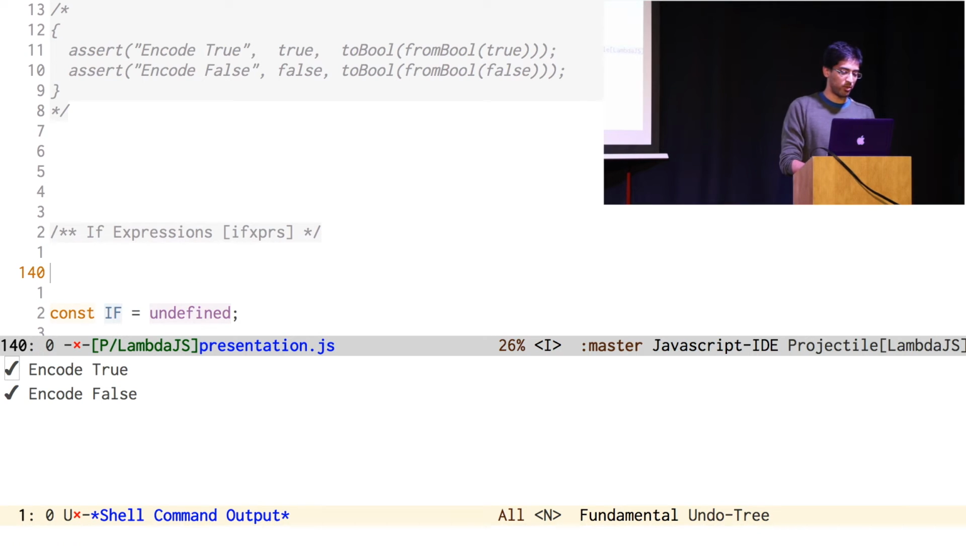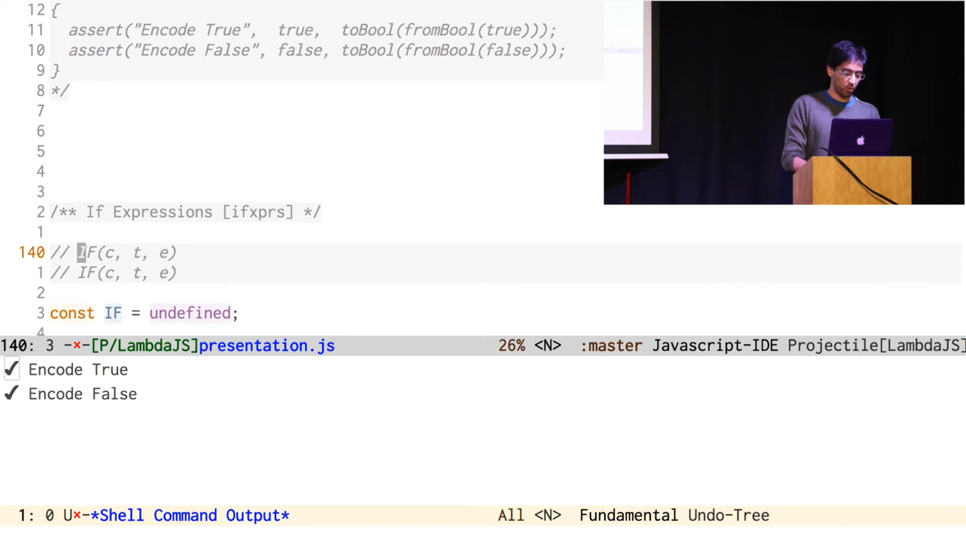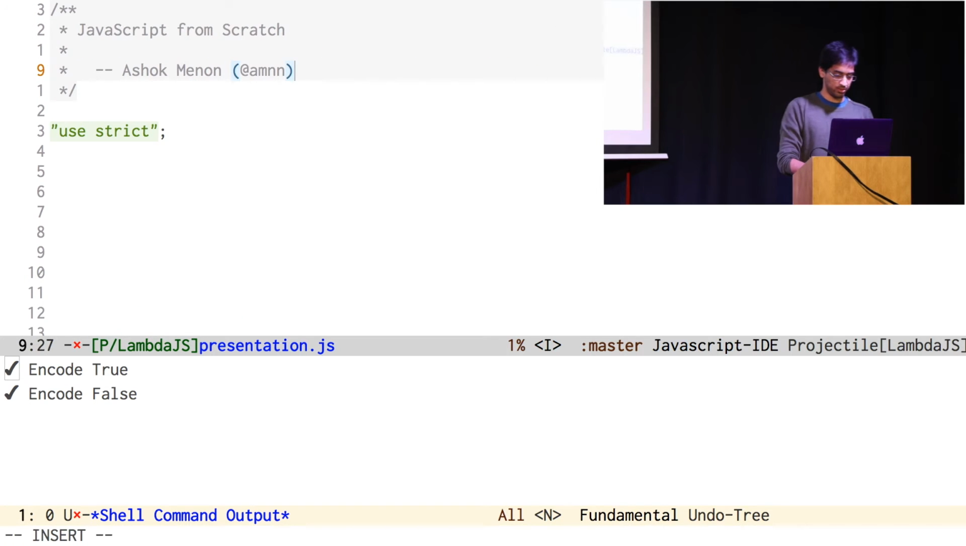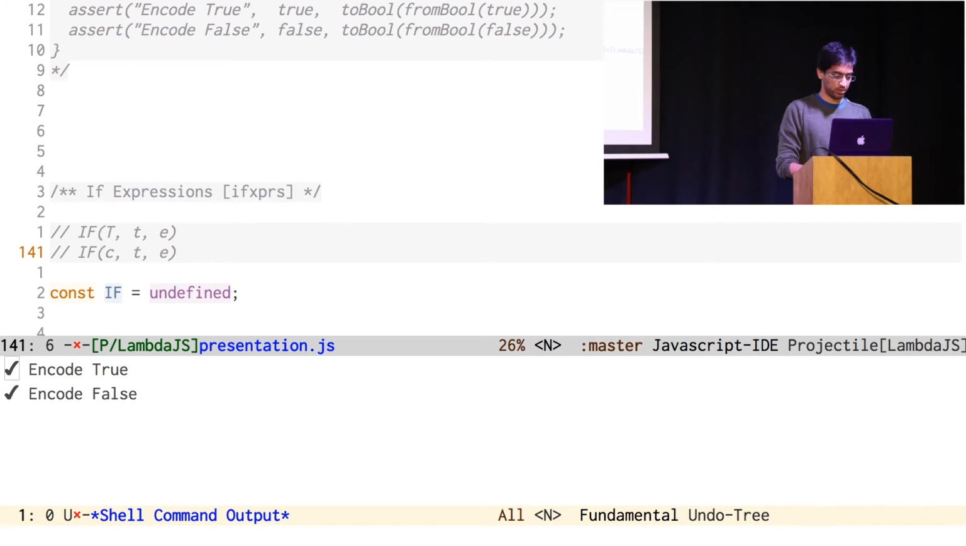We'll do the same thing we did before and figure out the specification. So if is a combinator, and we're going to say it takes three things: the boolean to condition on, which we'll call C, the thing to do in the then branch, and the thing to do in the else branch. When it's true, we want to do one thing, and when it's false, we want it to do something else. So if it's true, we want it to give you T. If it's false, we want it to give you E, the else case, right?